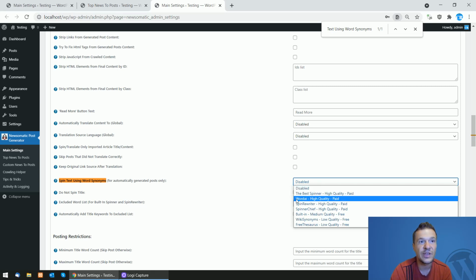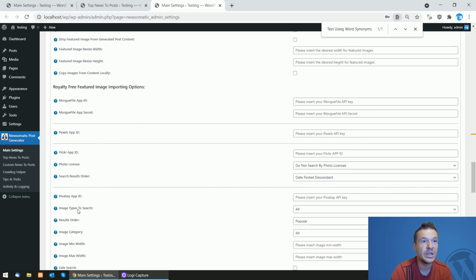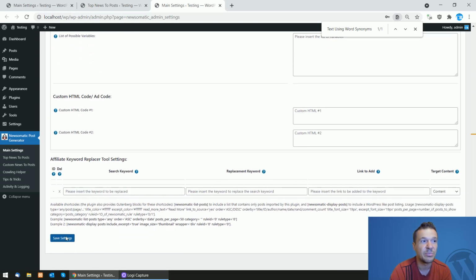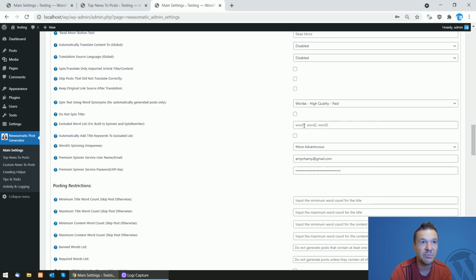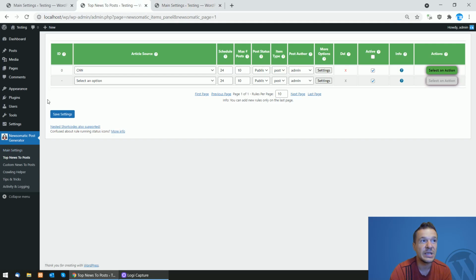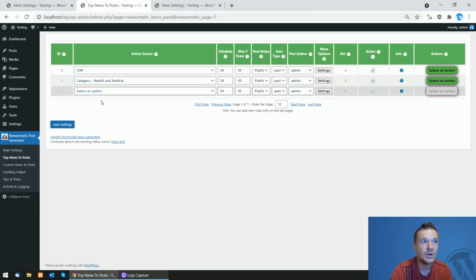So if you select a spinner here, you will be able to spin all importing rules that the plugin had created. So if you select here a spinning method and add your credentials here, so username, email, password, or API key, then the plugin will spin all rules that you created. So if you create multiple rules, all rules will be spun.